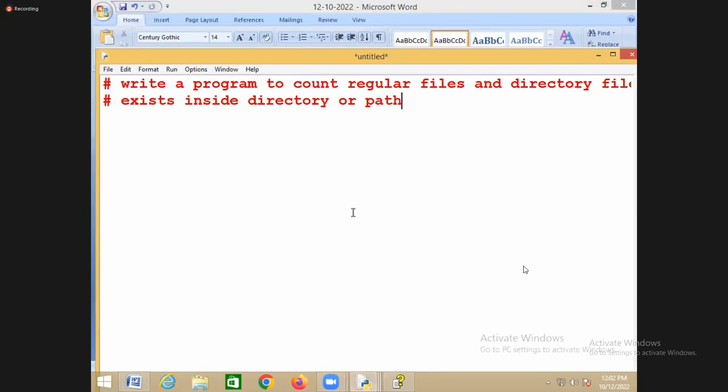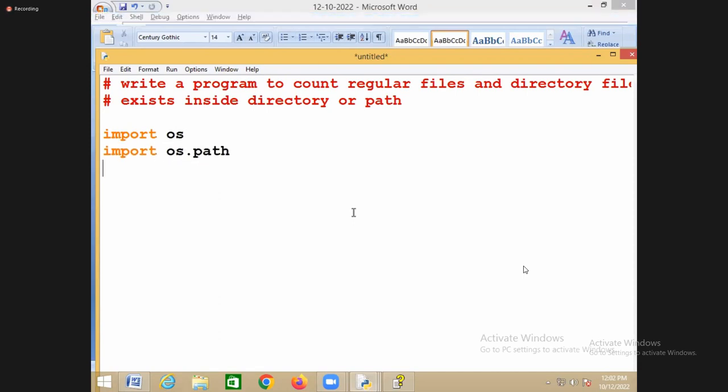In one folder, how many folders or directories are there, and how many regular files are there? So what do you have to do first? Import which module? The os module. And import which module? The os.path module. Okay, now.